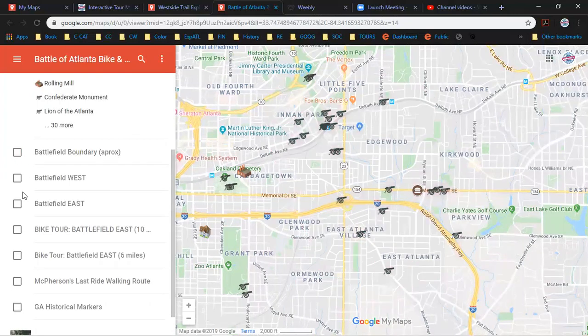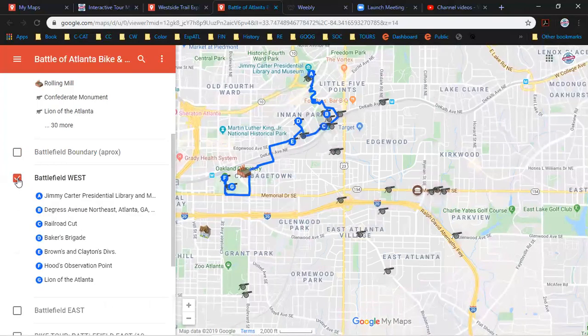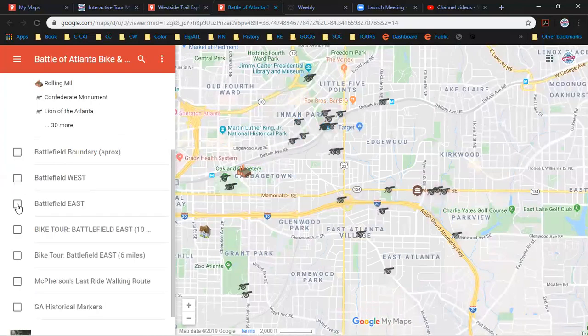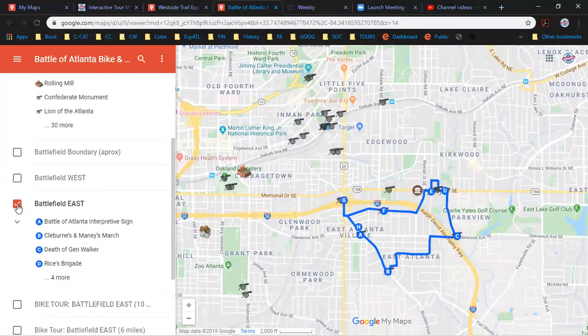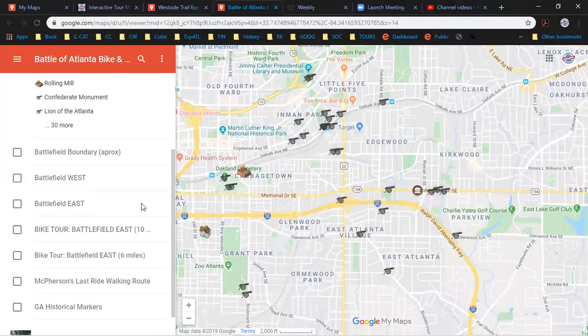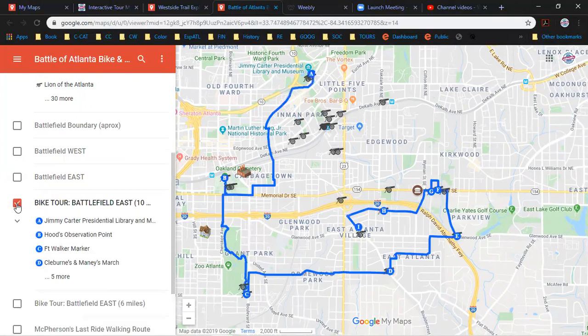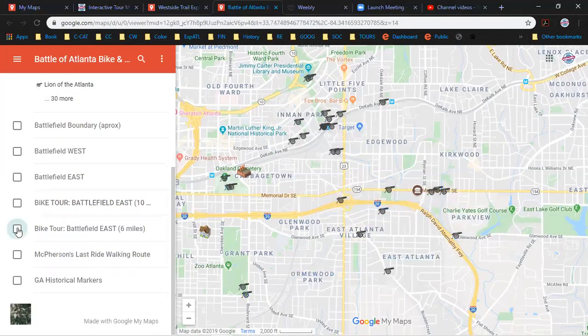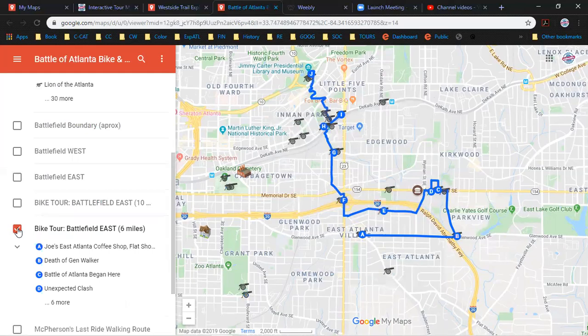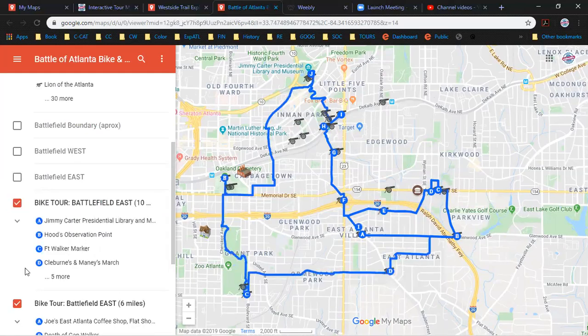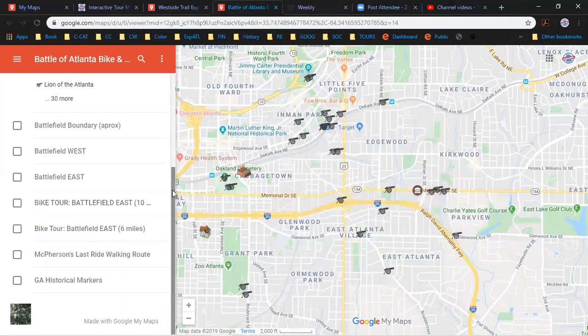So I'm going to turn that off for a second. And then notice on the left here, you see the different filters. So the Battlefield West, that's a tour. Battlefield East, that's another tour. Because it's such a wide area, I broke the tour up into a couple of different tours. Here is the bike tour for the Battlefield East, and here's the bike tour for the Battlefield. I'm sorry, that other one was the West. I've got to go back and rename that. That was West and East. So again, spend some time.